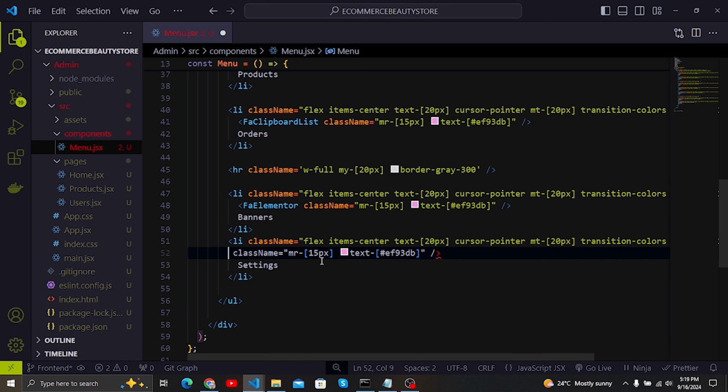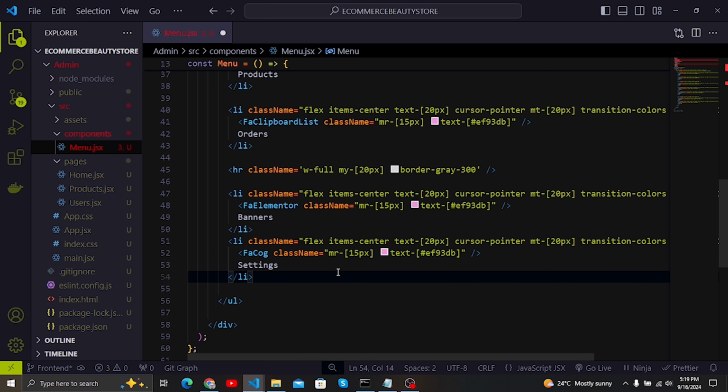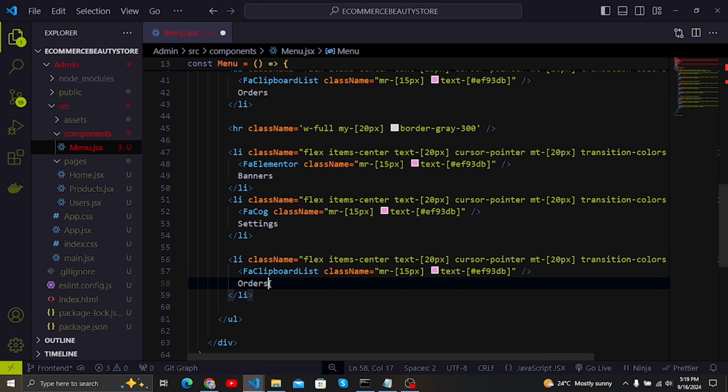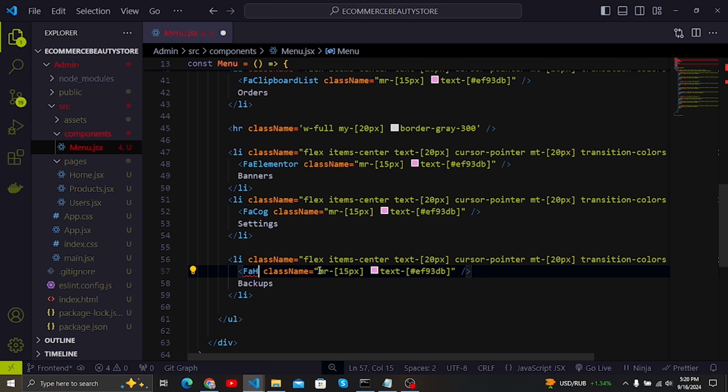So let me specify it here. Okay, yeah, I'm going to have far cog. Yeah, you can see it's there. And I think we have also the other one here for after the setting. We can have the other one, and this one will be backups. So backups, and here we can have the far HDD for the hard disk icon.